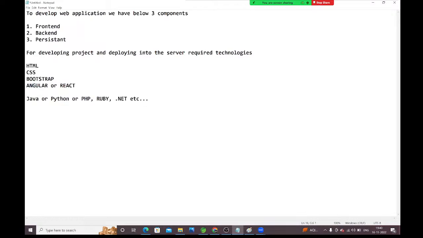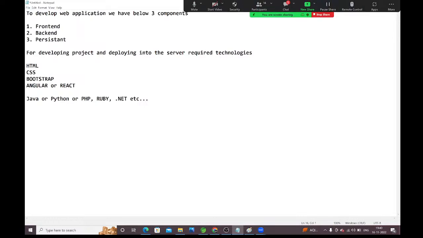Coming to the database, what are we going to use? We can use a MySQL database, an Oracle database, and NoSQL databases also, which are MongoDB. Next we can use DynamoDB as a NoSQL database. So these are the database related things we require.